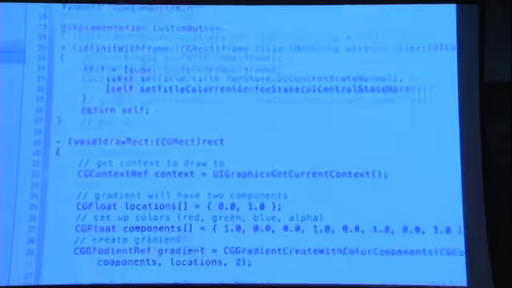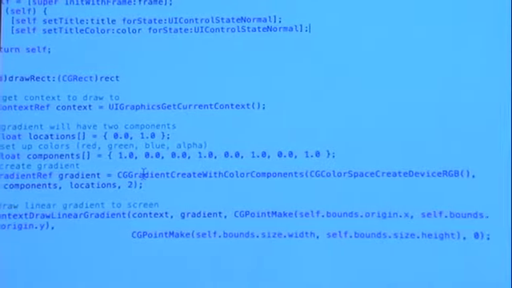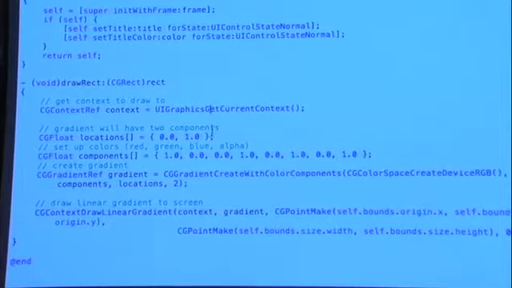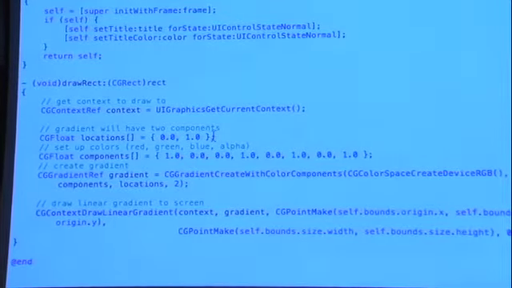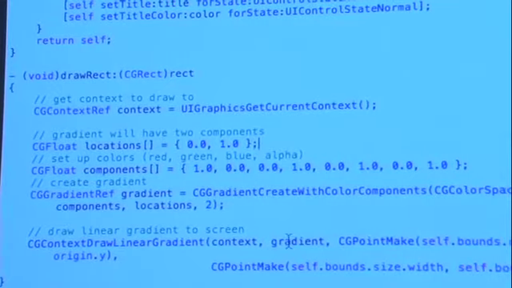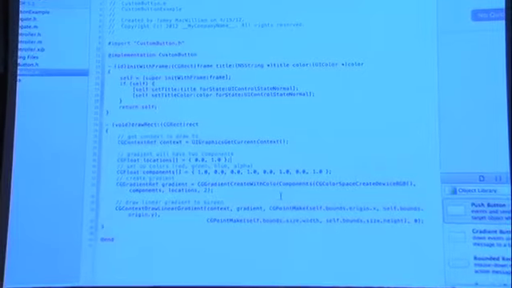So now here in drawRect, this is where we're actually going to draw the button to the screen. So we're back to using gradients again. So I'm getting the screen to draw to. I have that same gradient that I used before. I'm varying between red and green. And after I've created this gradient, here is where I'm actually drawing it to the screen.